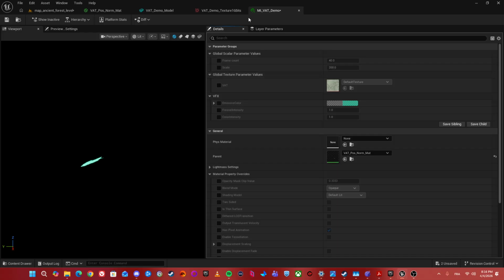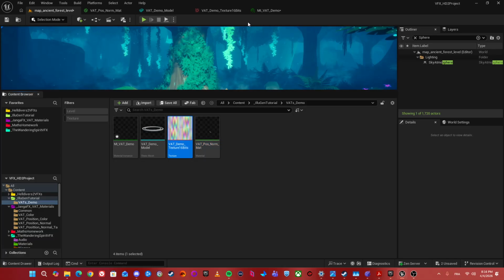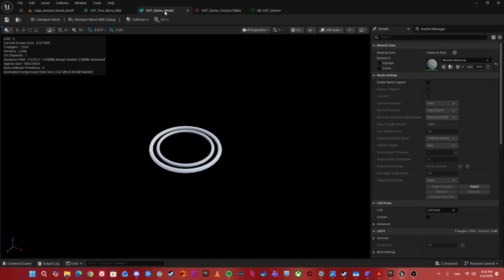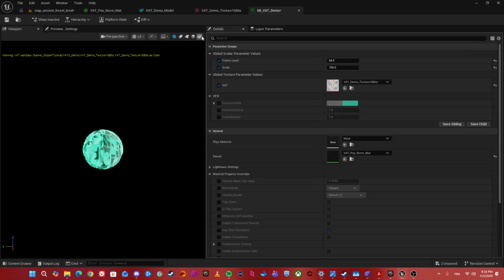And then what else can you do? Well, you have to set the frame count to match the total length of your animation, which is 64 for us. For the scale, it was 100 or something. For the texture, you have to assign the texture there. There you go. And then what else can you do? Well, you can also add the mesh over there for preview. Select it, and then there you have it. It works. Wow.